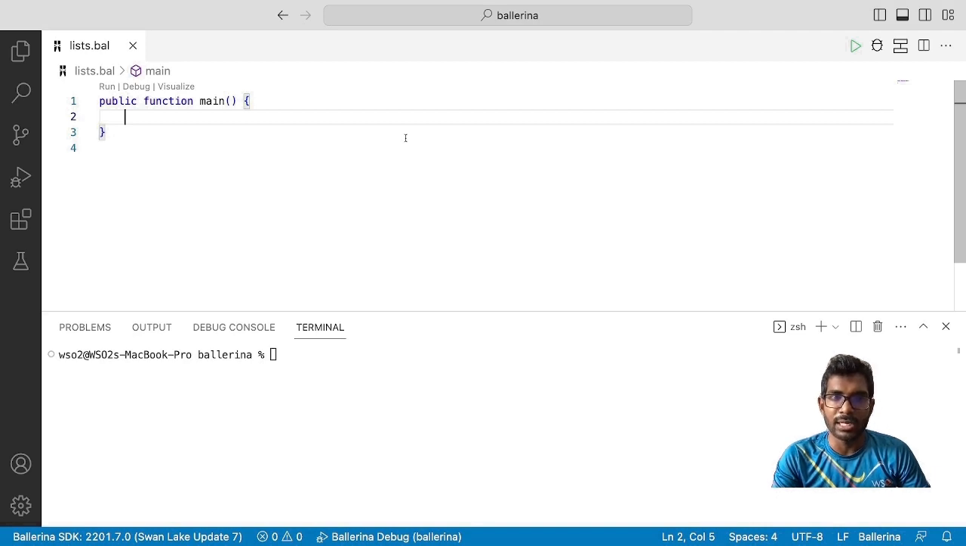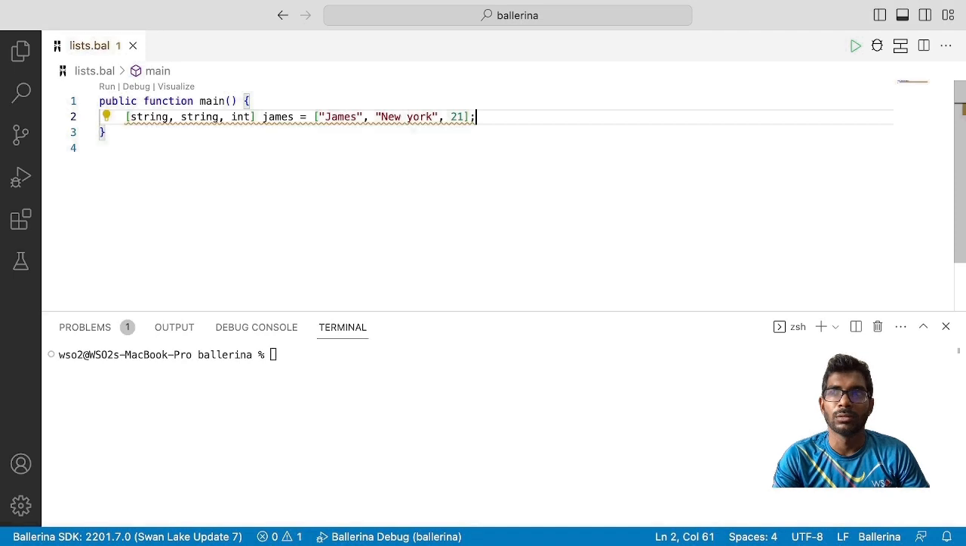Next, I am going to discuss another important concept called rest types in tuples. Before that, I will write a tuple that contains the name, town, and age of James, which was used in the previous example. I want to add James' friends into this tuple variable. Assume I want to add 3 friends: John, Anna, and Ginny.